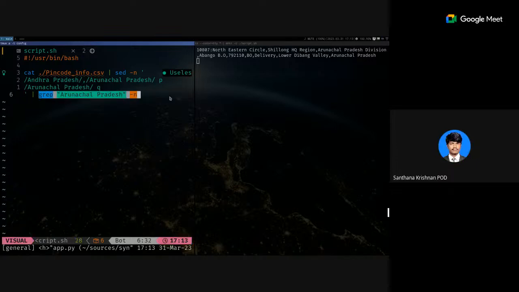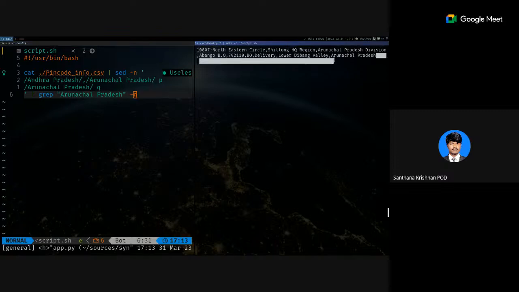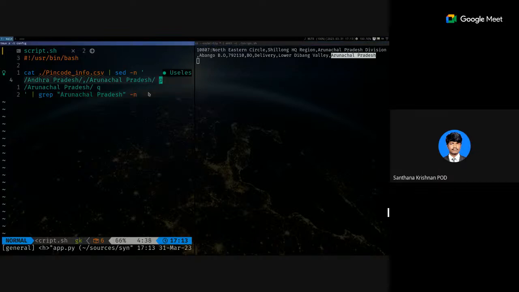I used a grep on the output I got from sed. I grepped for Andhra Pradesh, and it's coming only once, at line number 10,800, sir. So that Andhra Pradesh was never seen before. Now we can see how to give distinct output. That is much easier if you use awk than sed.